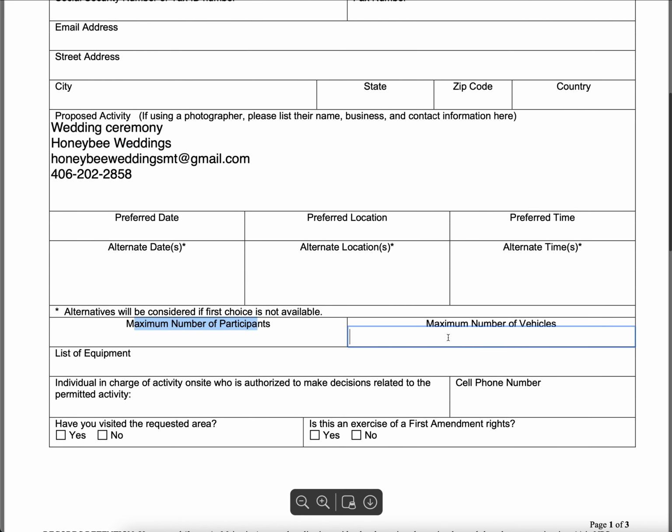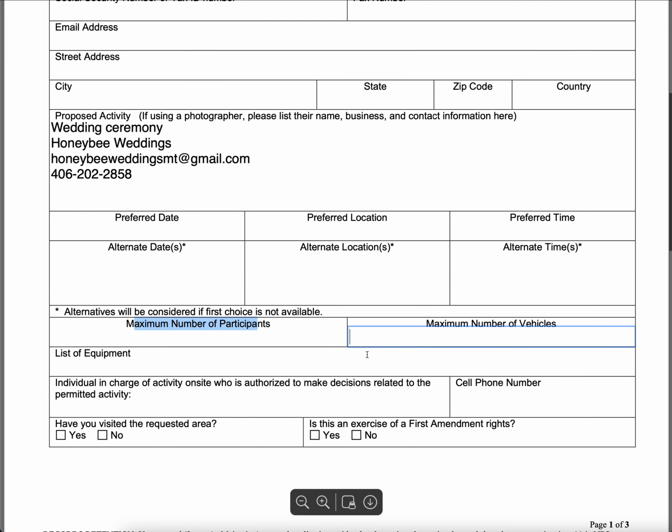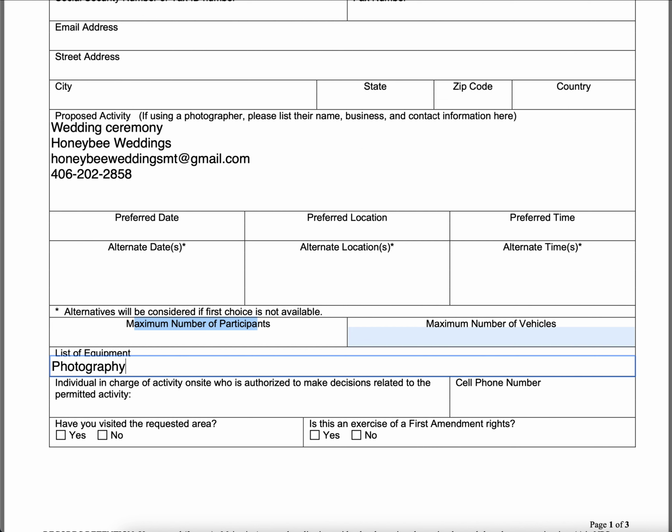And then the number of vehicles, that's the same thing. So again, I'll be telling you how many vehicles you're allowed to have, and that's the number that we're going to be putting in there. List of equipment, this is photography equipment, 2 cameras, no tossing flowers, no arbor decor.